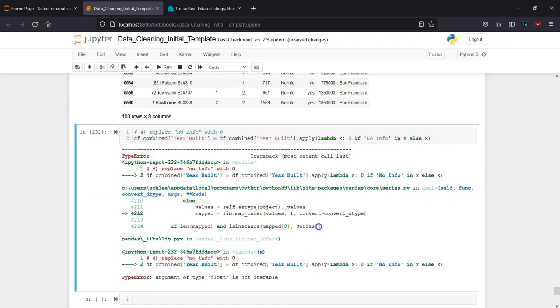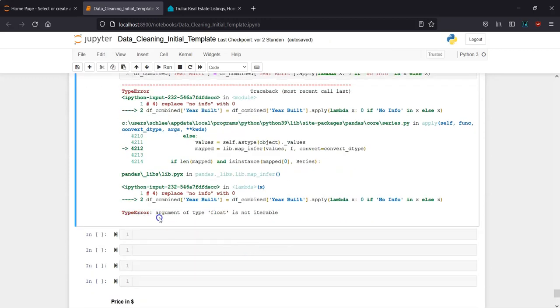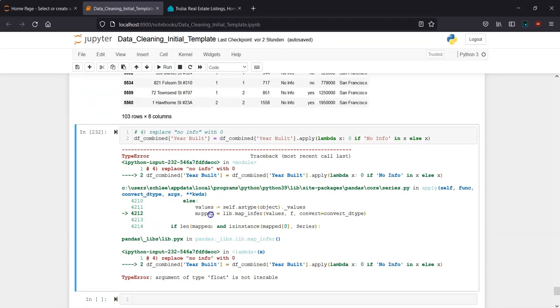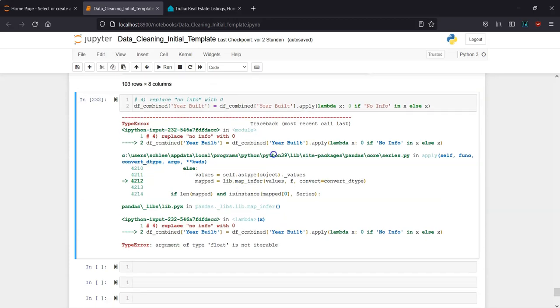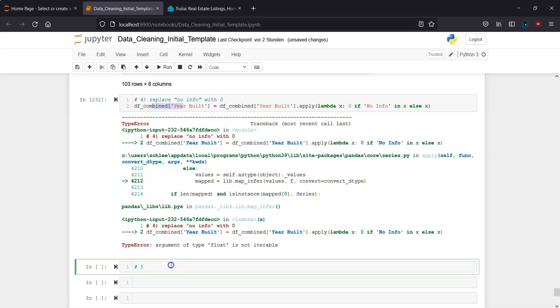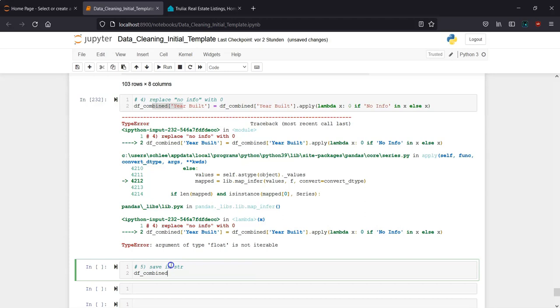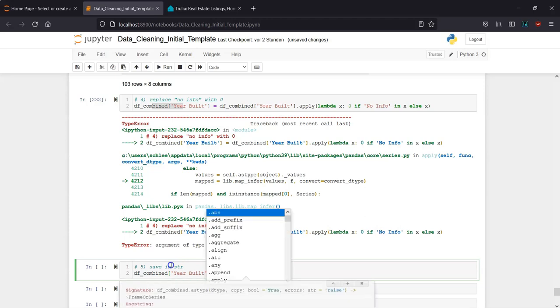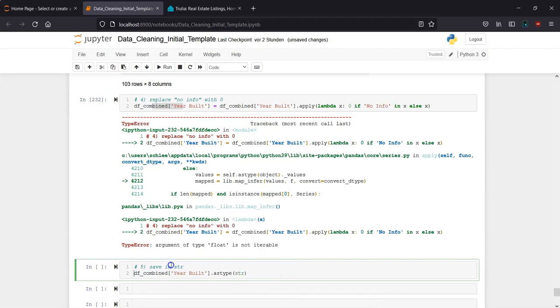Again, we have an error message. Here we have the type error: argument of type float is not iterable. Let's see what is the case here. Before we proceed, let's store every result inside a string, because it says we have float elements, and this is why we can't make this line work. So I will try to save the results as a string. Again I start with df combined, the column name is year build, dot astype, and here again we can use astype str, and we want to overwrite the old one. Copy this, paste it here. Let's see. Now we don't have an error message.